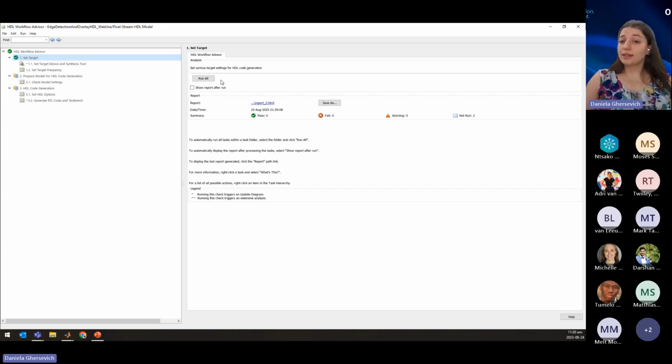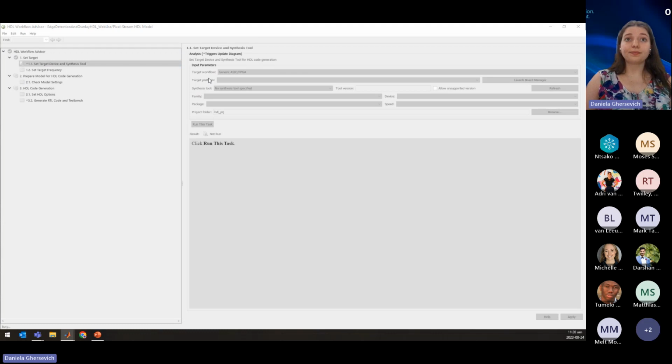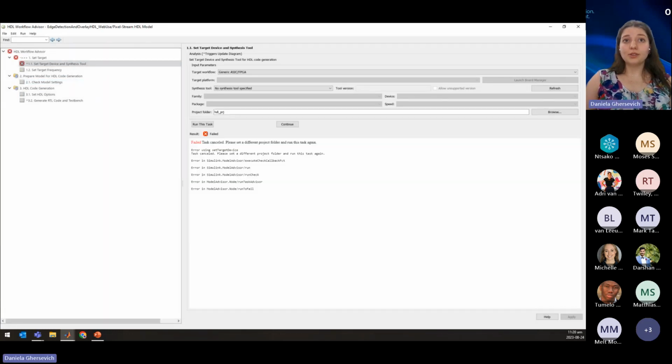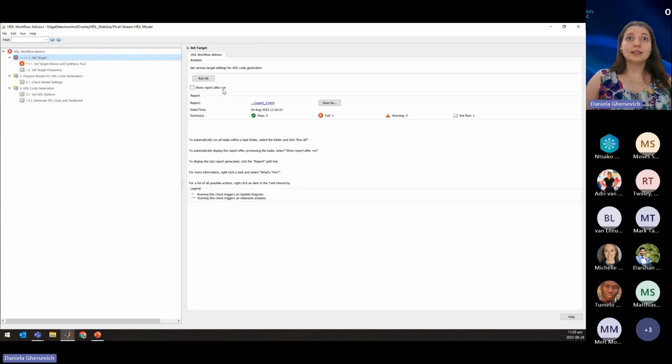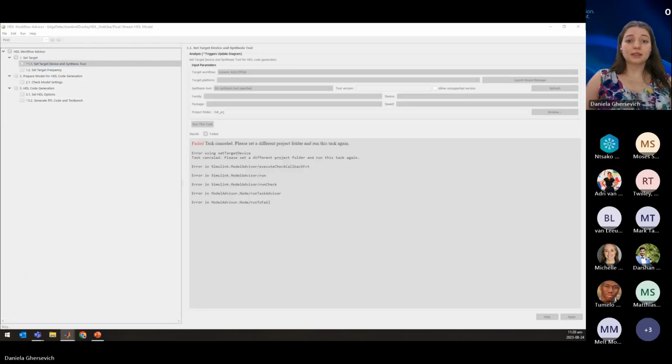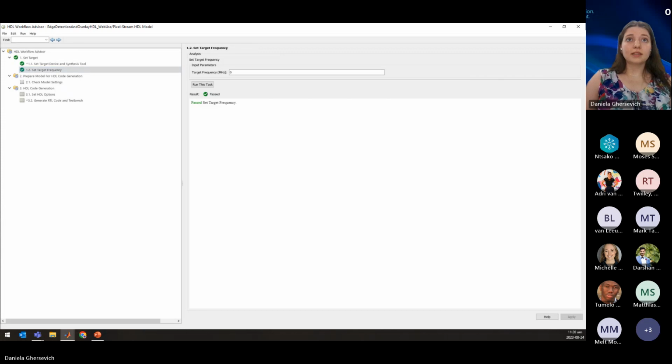In order to run these, to check that they are correct, I select Run All. Run All will run both of these tasks and give me a pass if they are correct. Okay, sorry, let's run this again. There we go. As you can see, that's been passed.